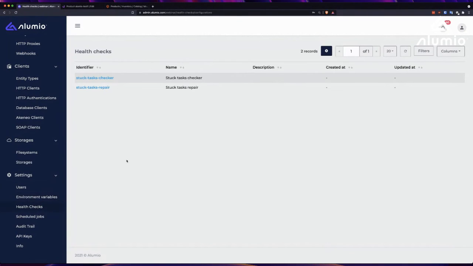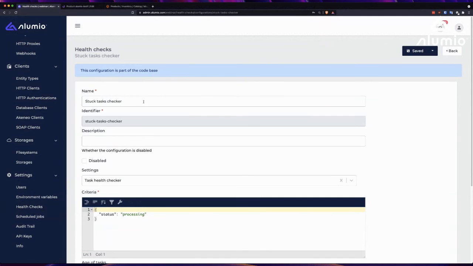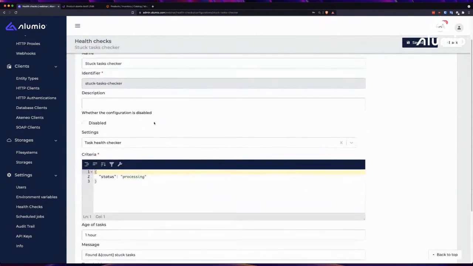We can also create a health check. Something can go wrong, and you obviously want to be notified when something is wrong. By default, your Alumio instance comes with 2 health checks. The first one is a stuck task checker. What this will do is basically check if there's any stuck task.